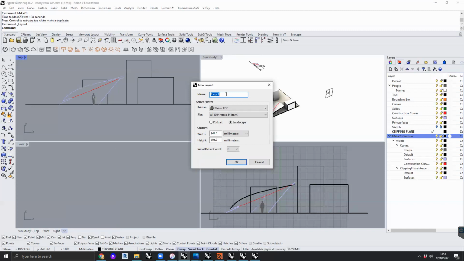And I can call this page whatever I want. Maybe I'll call this section. And it's going to be a printer Rhino PDF. And the size is going to be A1 because I know it's going to be 1 to 20. So it'll fit nicely on an A1. Landscape probably. And use the initial detail count of 0 because I want to show you how to put details onto a page.